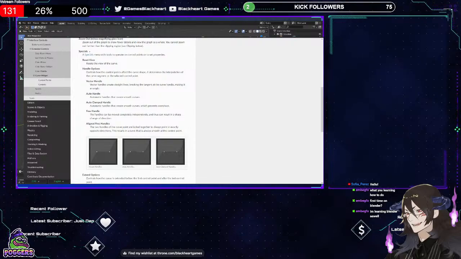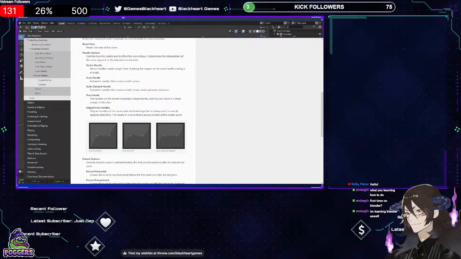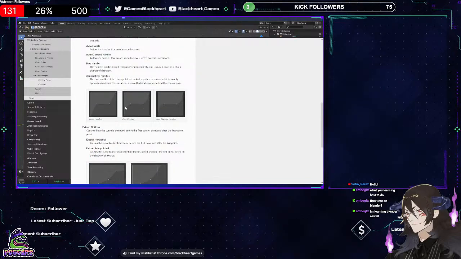Free handle. The handle can be moved completely independently, and thus results in a sharp change of direction. Aligned free handle. The two handles of the curve point are locked together to always point in exactly opposite directions. This results in a curve that is always smooth at the control point. Here are the examples. This image kind of makes a bit more sense now.